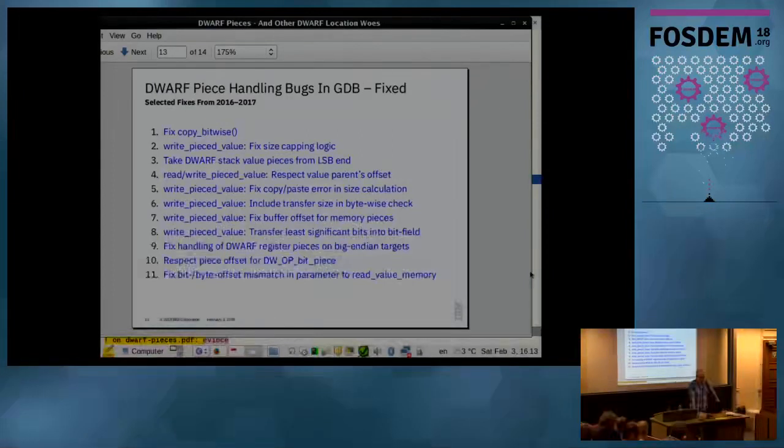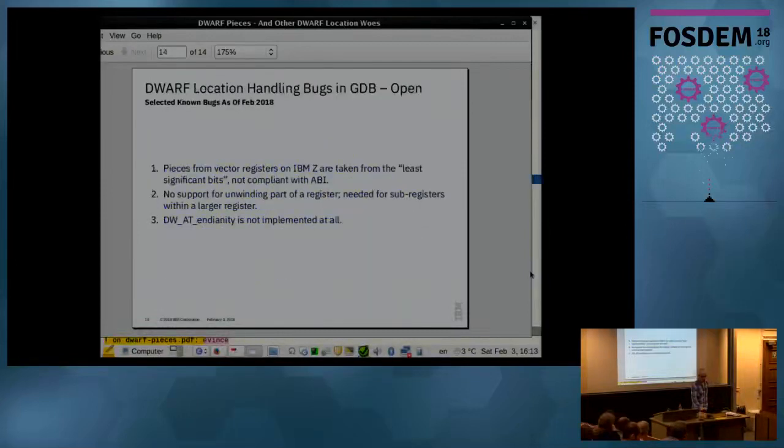Then there was also a bit and byte offset mismatch in a parameter to read value memory. So this is part of respecting the piece offset. As soon as we respect the offset, actually passing it to an internal GDB function correctly is also something that was done wrongly before. Okay, so this is just an overview of the bugs that have been fixed. There are still some open bugs that I know of, at least, and there are probably much more.